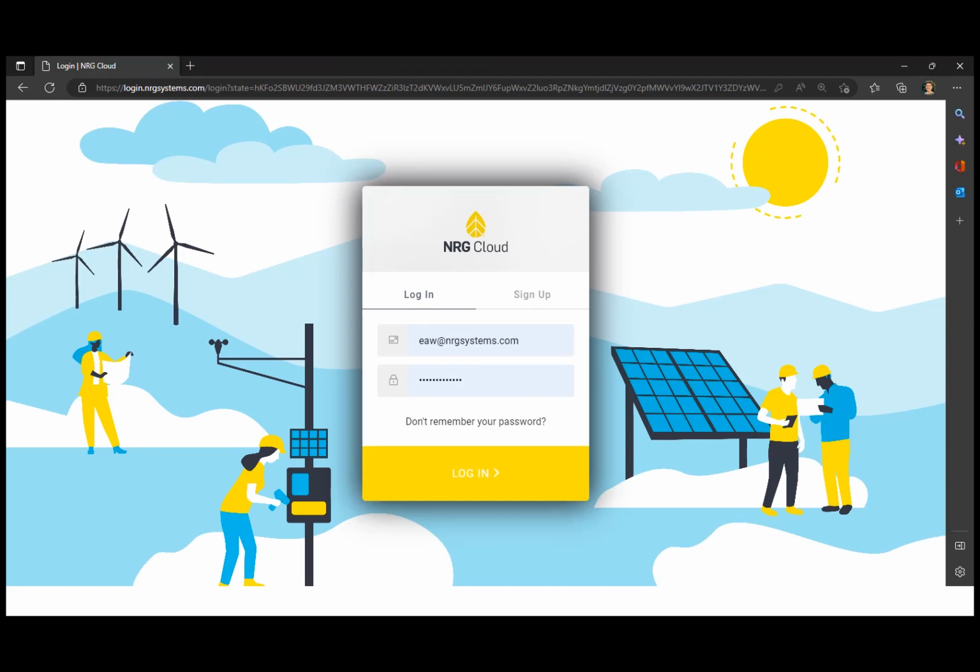All right, so I've just popped open my browser and I typed in cloud.nrgsystems.com and it brought me to this login page. As you see here, I've got my email and I've got my password already loaded because I've got an active account, and I'll just click the login screen.